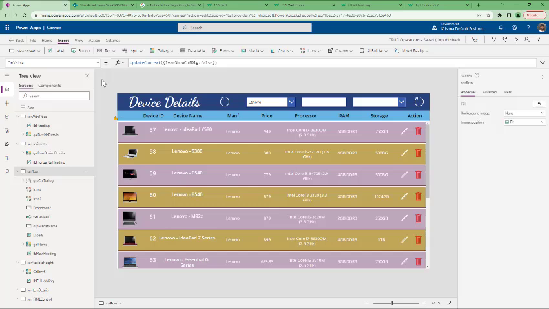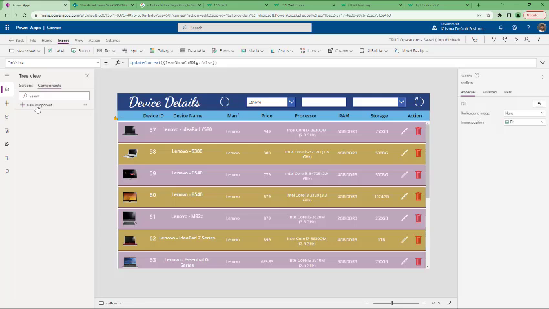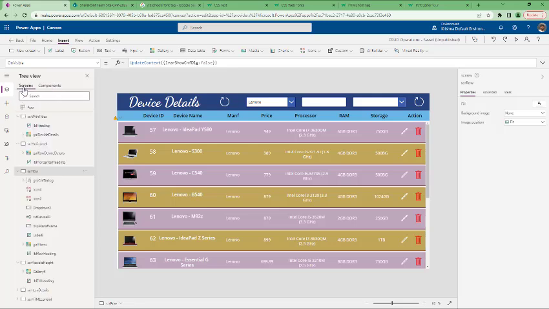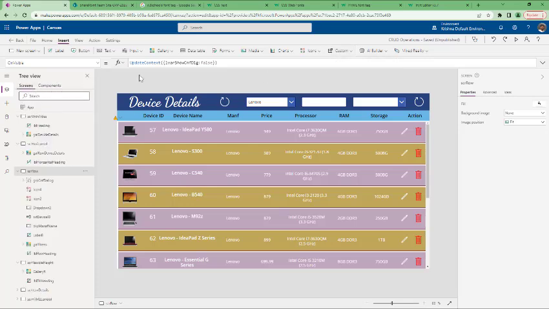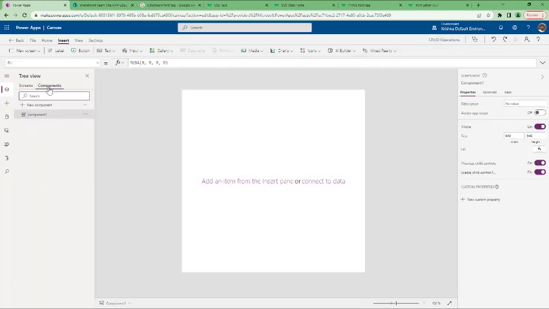So having said that, a component can be created in Canvas apps by going to Components and clicking New component. This is one approach. Another approach is to go to Custom and add a new component. Both do the same job, whether you go to Components and click New component, or go to Custom and click New component. Okay, let me go to New component. See that it took me here.